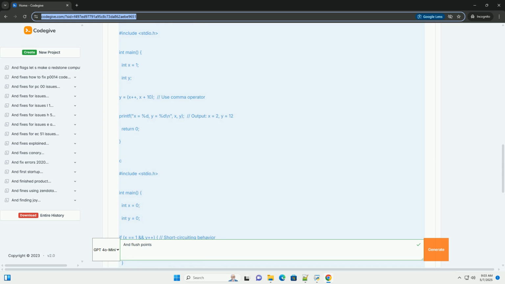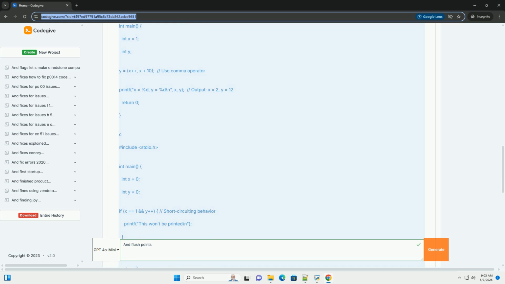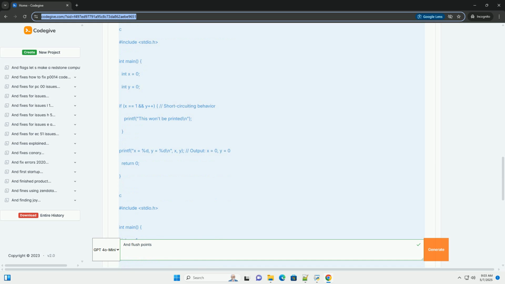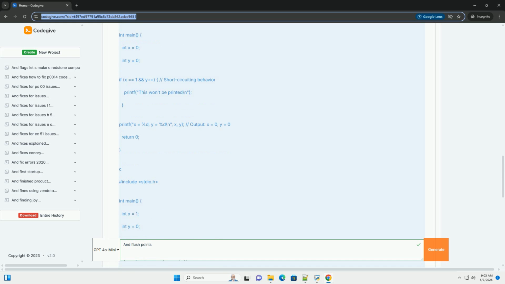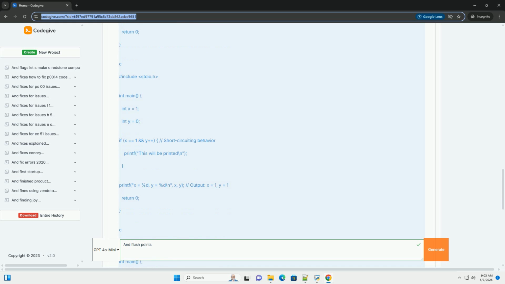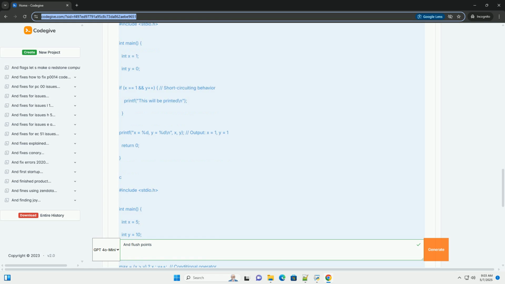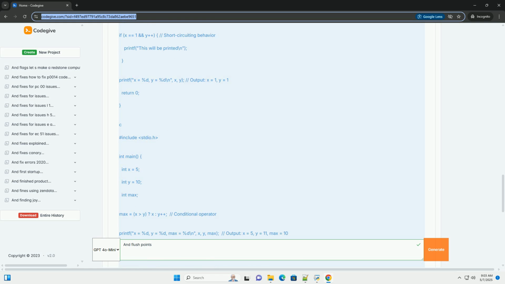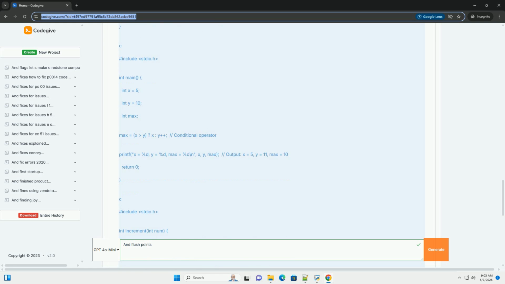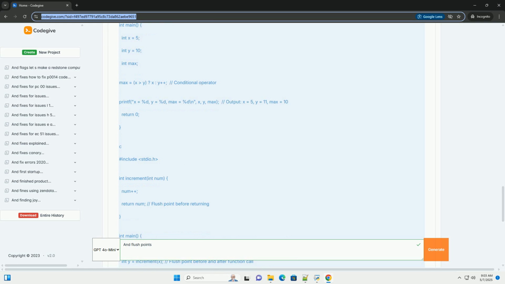A flush point is a point in the execution of a computer program where all side effects of previous evaluations are guaranteed to be complete, and no side effects of subsequent evaluations have yet taken place. Think of it as a guaranteed moment of synchronization between the code you wrote and the actual changes to memory. Why are flush points important?